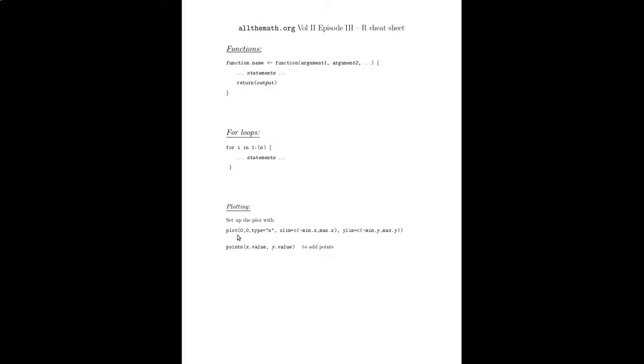We're going to call the plot function. We're going to give it 0 and 0. That's because we're really just setting up the plot. We're not actually plotting anything with this line. And when we say type equals n, that basically means no plot, please, which I know sounds weird because we're calling the plot function. So why would you call the plot function and not want a plot? Well, we do eventually want a plot, but this means not right now. I'm going to add my points separately. That turns out to be the easiest thing to do for a lot of things.